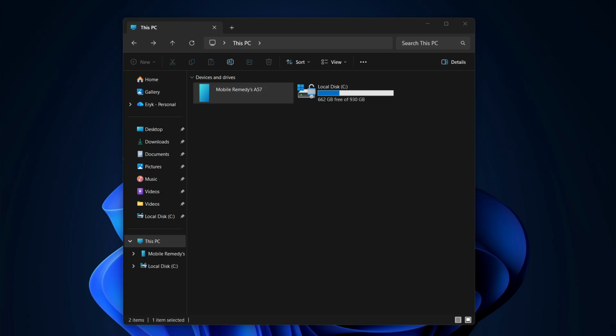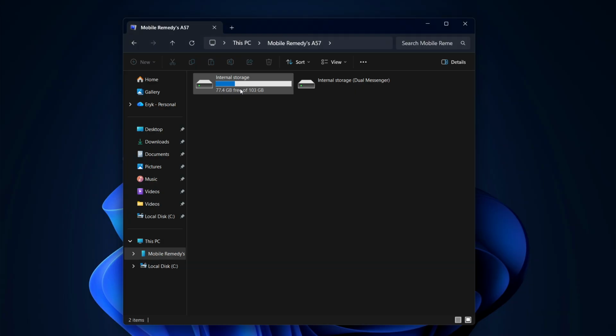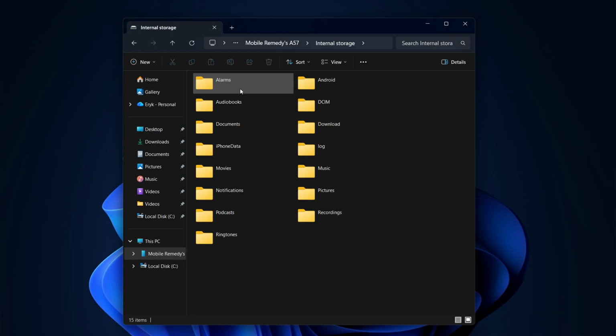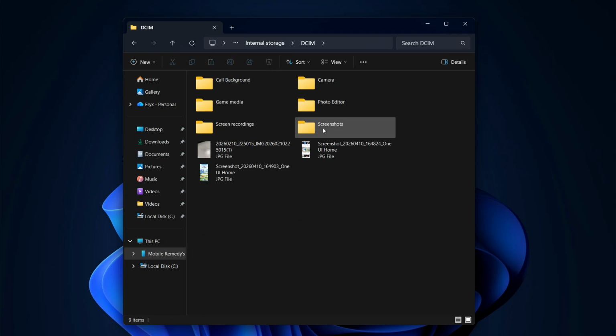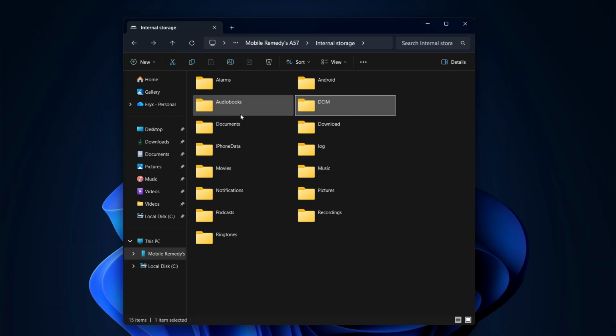After that, you should be able to open your computer and you should be able to find your A57. So of course, we can go over there and you can find the internal storage. And of course, you should be able to locate all files that you have on your phone, like your screenshots, your photos, videos, audio files, documents, and so on and so forth.